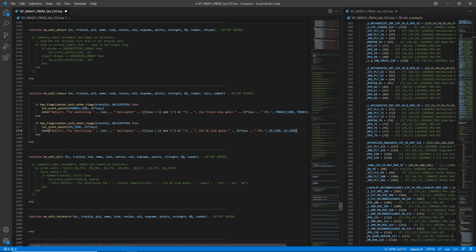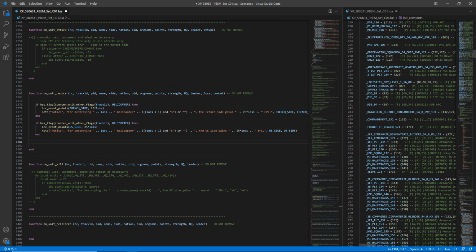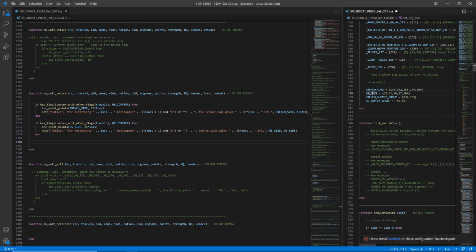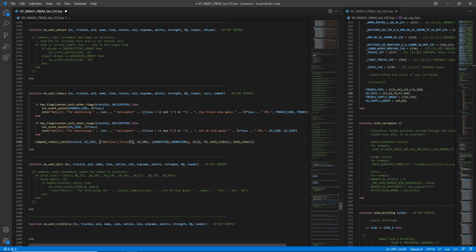All right. Now, do you remember up here where we have the French COIs and US COIs? So what we're going to do is, I'm just going to copy and paste something. There we go. So this is a reduced check. If the French, so US COIs, this means that they're going to do a check against the US COIs, and if a reduction of 50% has been found, then the French are going to gain 100 event points.